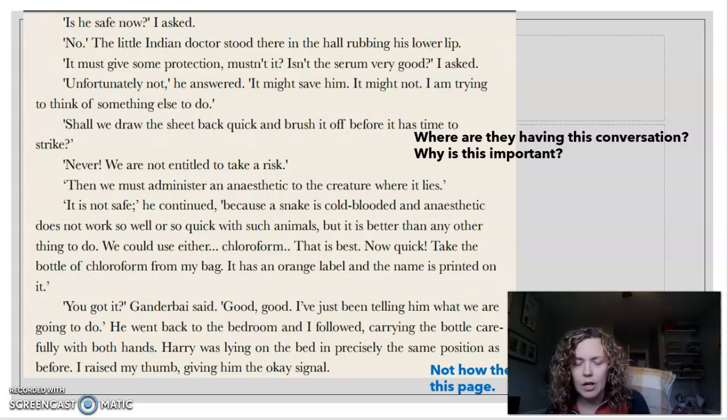So I want you to think about that. We are not entitled to take a risk. Think about who is laying in the bed and who's trying to take care of him. Why is he not entitled to take a risk? Why is it important that they're having this conversation in the hallway?